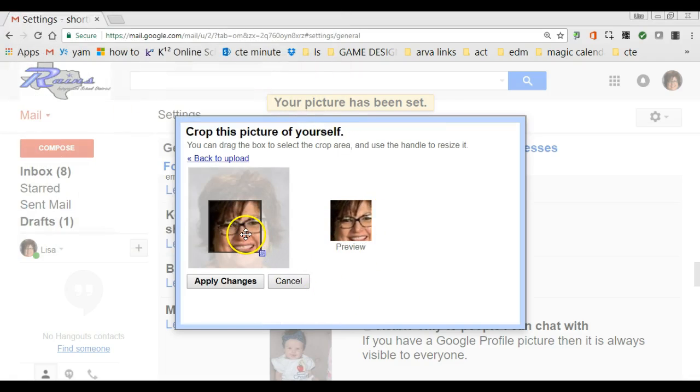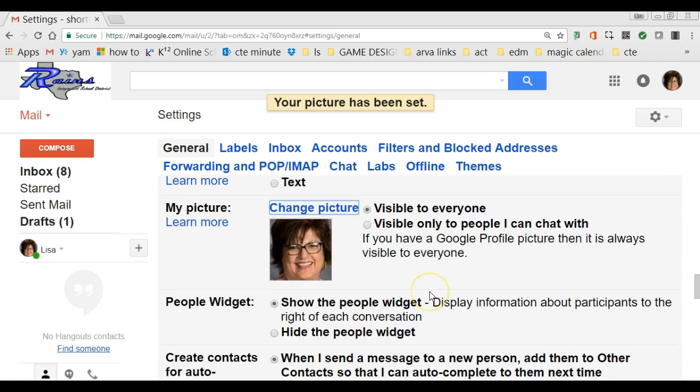And there it is, previewing. And I can try to make it a little bigger, so it's just not my face. And I can apply these changes. And then there it is.